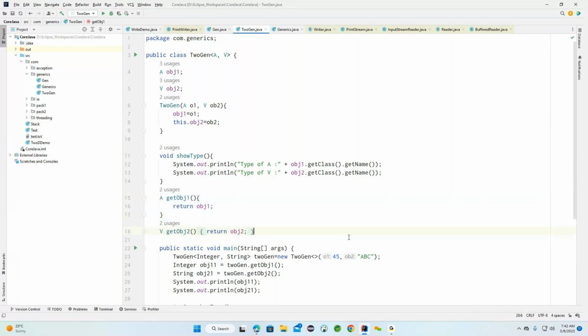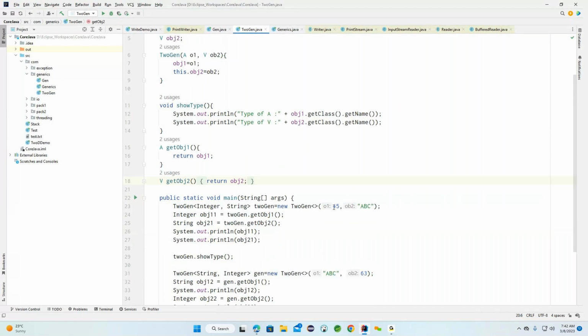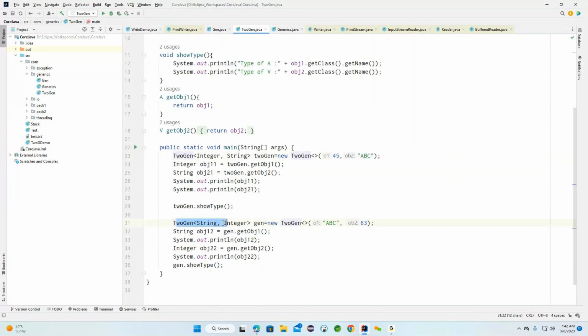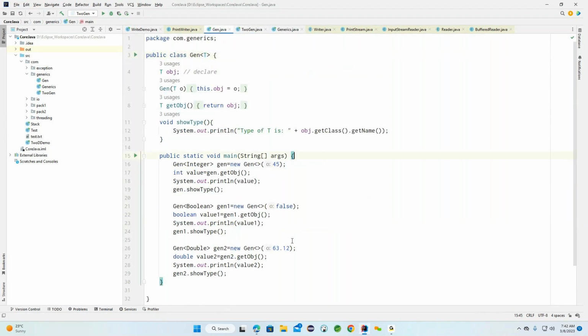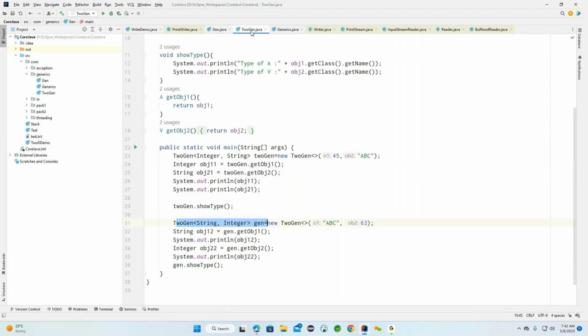Here you can see I created one constructor which expects integer comma string. I created one more constructor which expects string comma integer. These are the two different generic type parameters we identified here. This particular TwoGeneric is identified with two parameters. So this is what we discussed in the previous example.